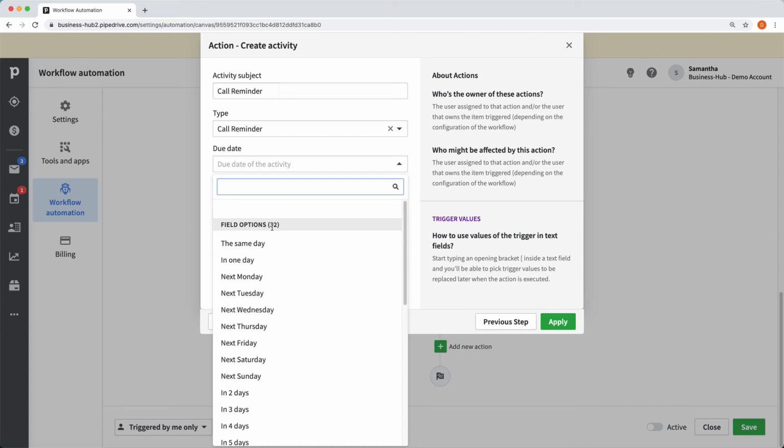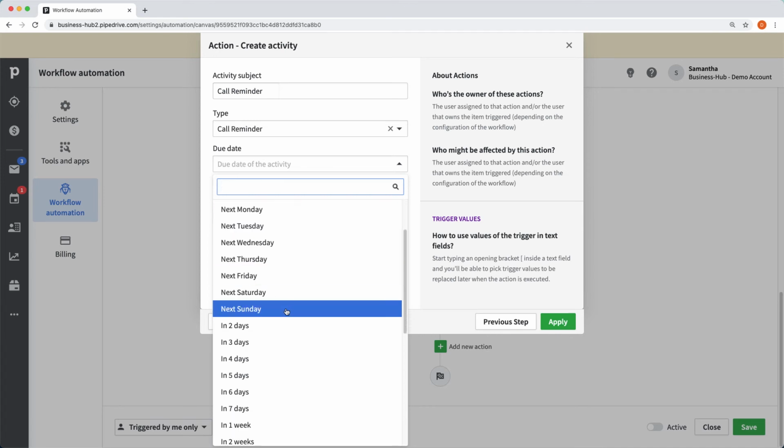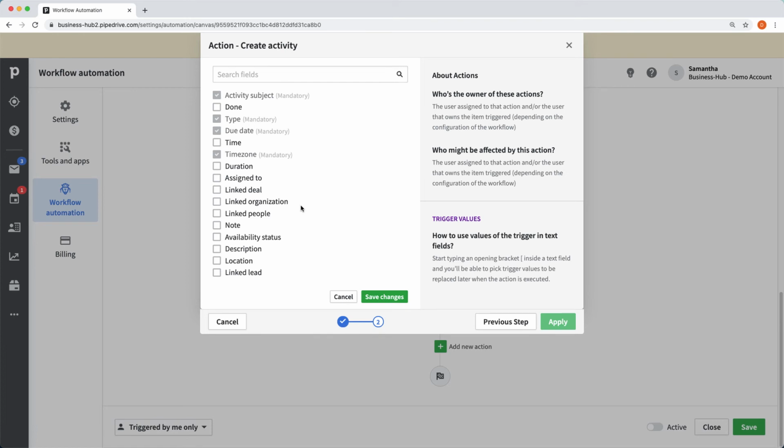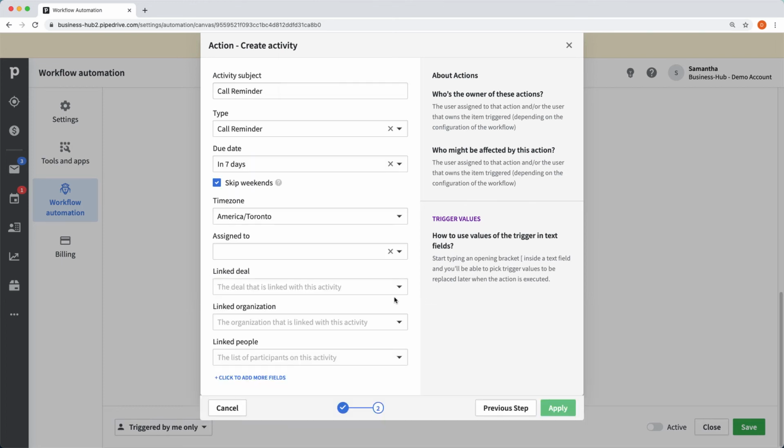And the due date here, we know it's going to be 7 days total, right? So day one, so dates, 5 to 6 days later. So in this case here, we're going to say in day 7. Okay, we're going to skip weekends. And we're going to create more activities. So we want the assigned to, the link deal, the organization, and the link people. And we're going to save that.